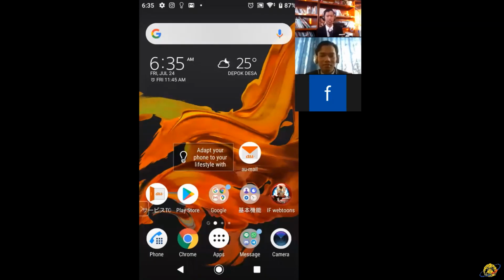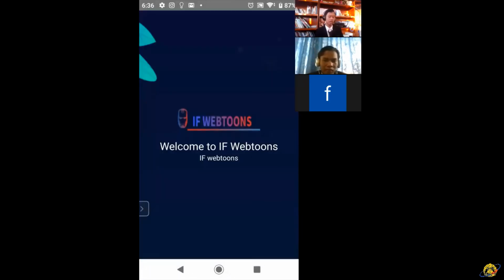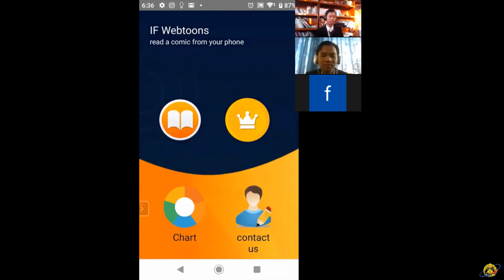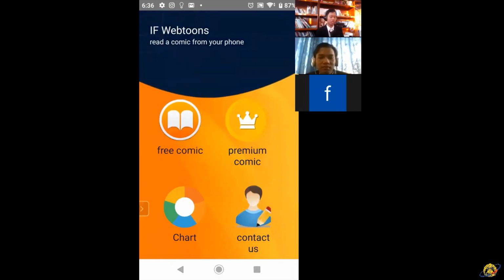Okay, this one, as you can see, is my Android, and on the right is Webtoons, our application, and we just click it. By the way, this one is deployed on a Sony Xperia XZ1, and next the free comic will be explained by Iqbal.